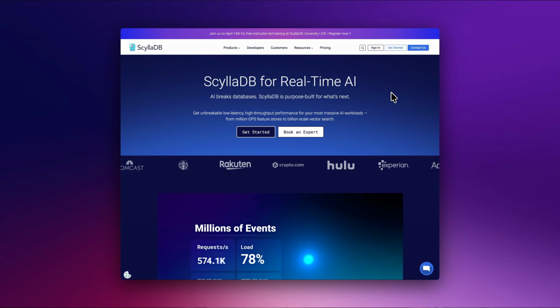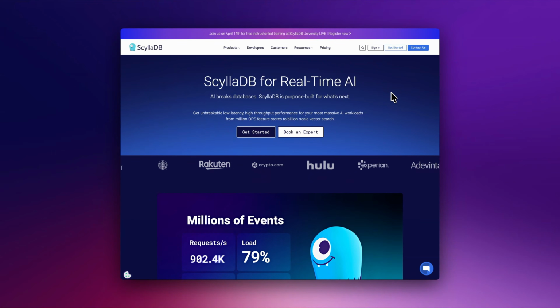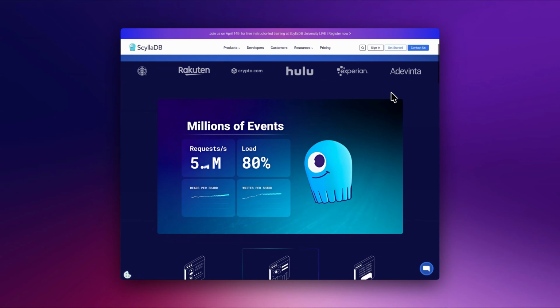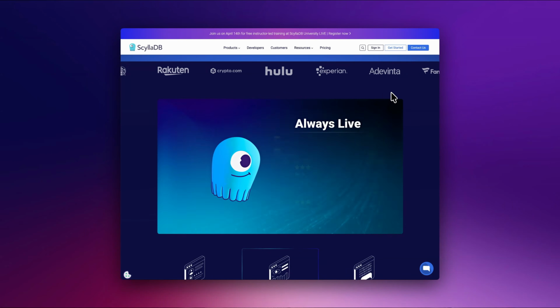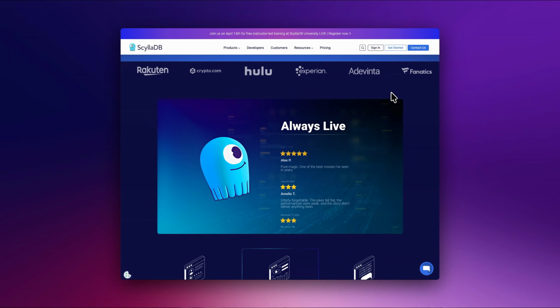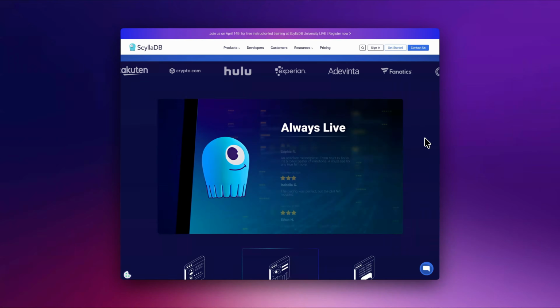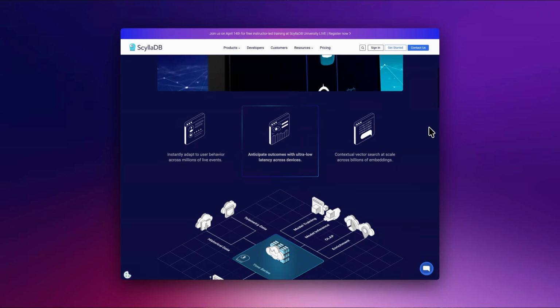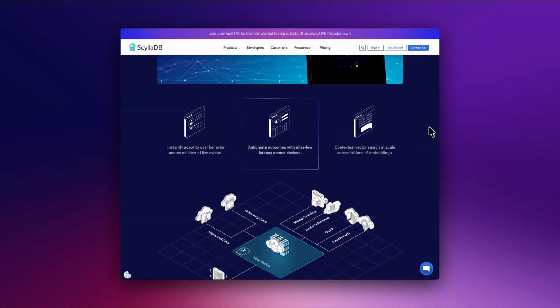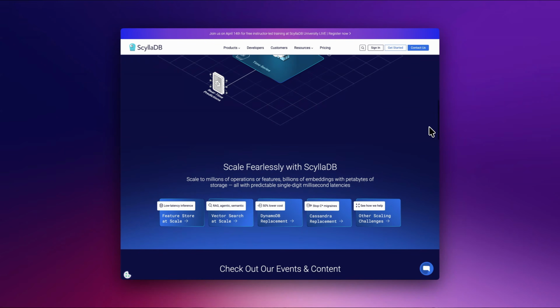Are you looking for a high-performance open-source NoSQL database that can handle millions of operations per second? Let's discover ScyllaDB, a drop-in replacement for Apache Cassandra, rewritten from the ground up for raw speed and predictable low latency. It's fully compatible with the Apache Cassandra and DynamoDB API out of the box, so you can migrate your existing workloads without rewriting a single line of code.